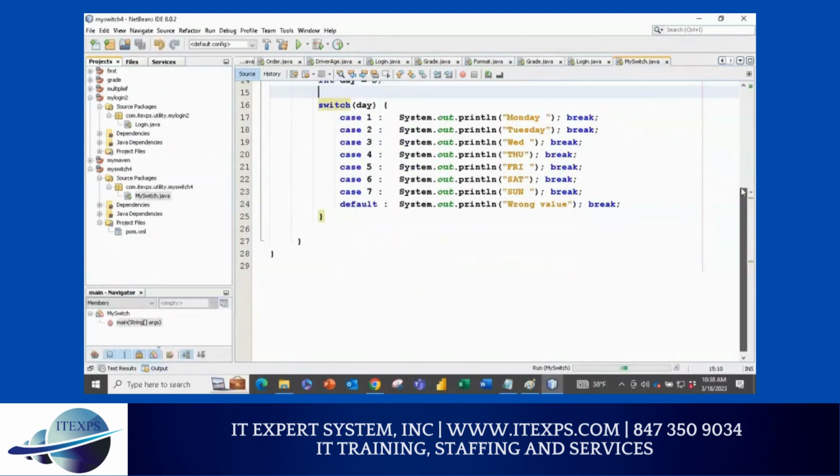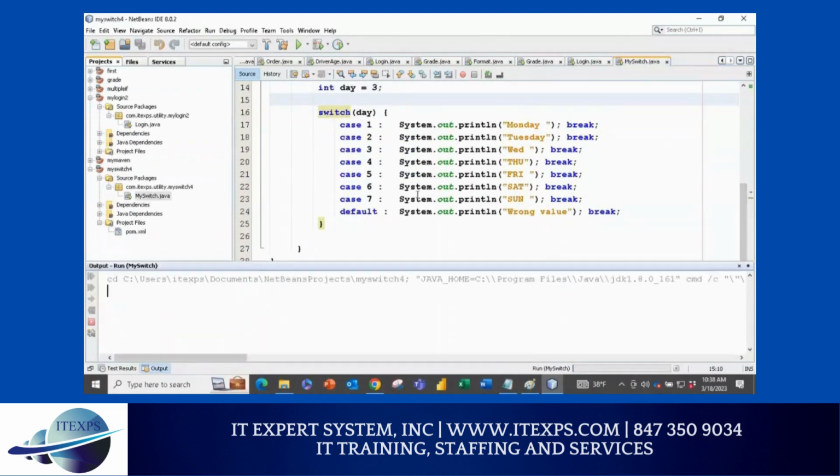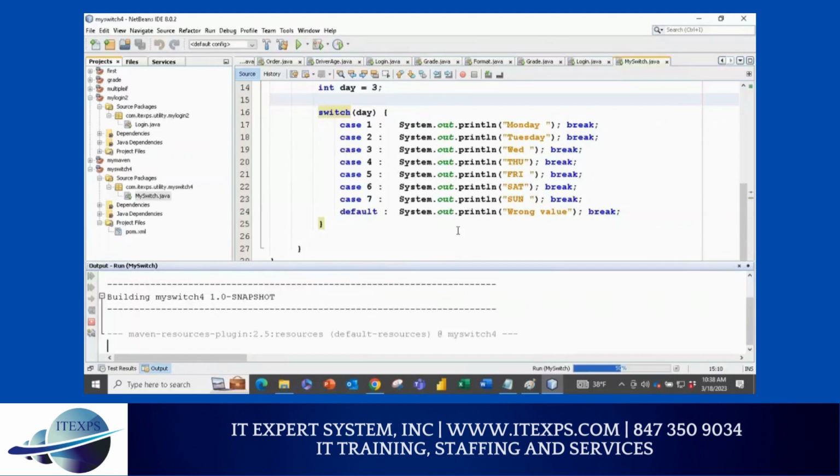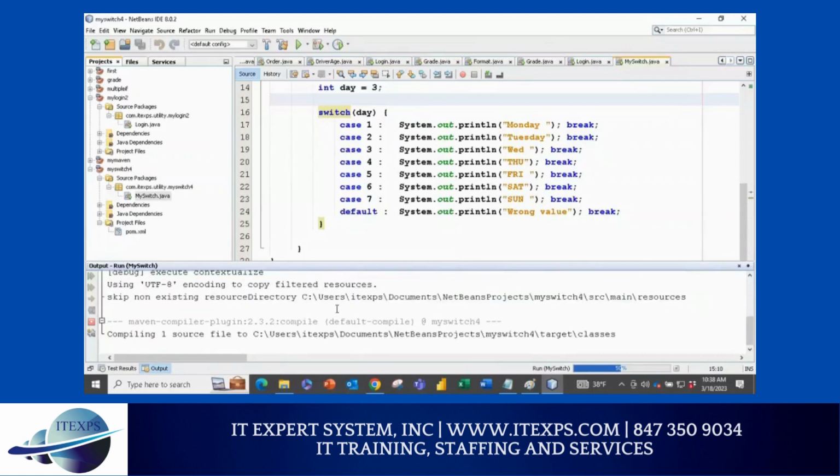So as I run my program, you can see very soon it will go to case 1, it won't run. Case 2, it won't run. In case 3, it matches. So it will say Wednesday. So you will see right away the answer, case 3.